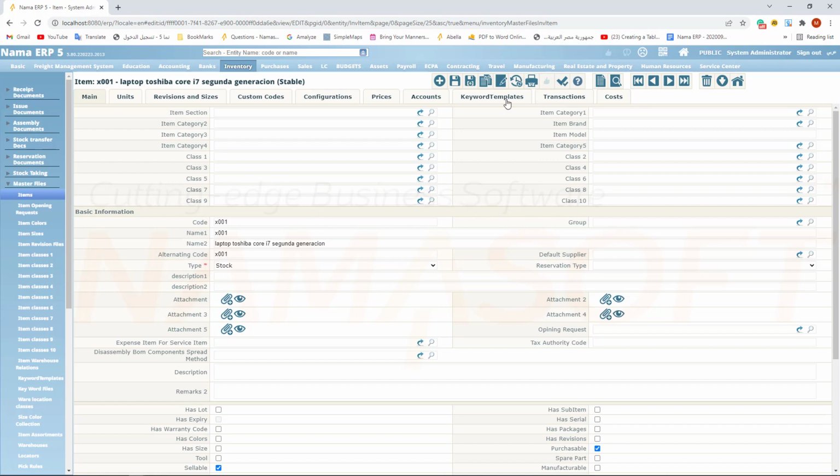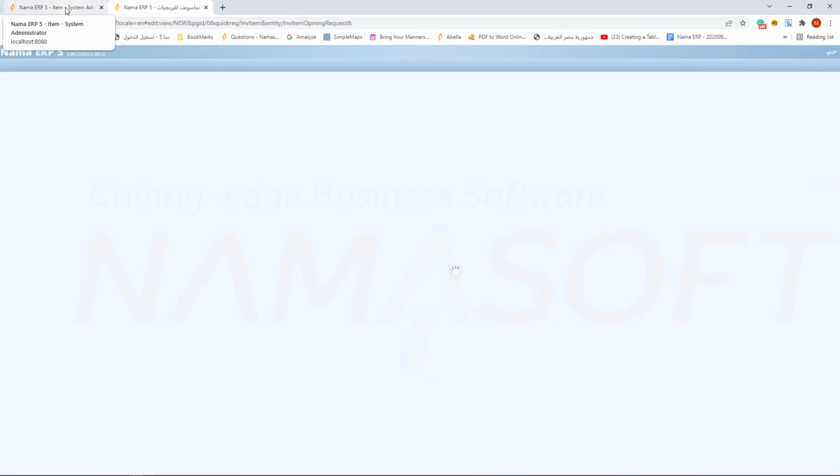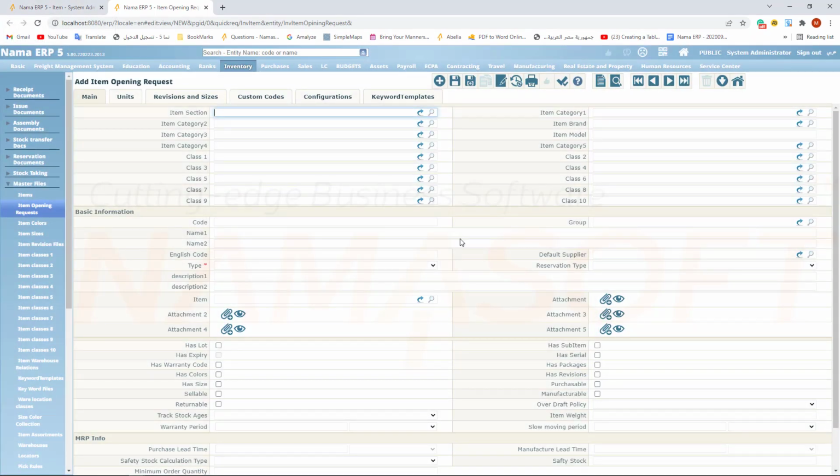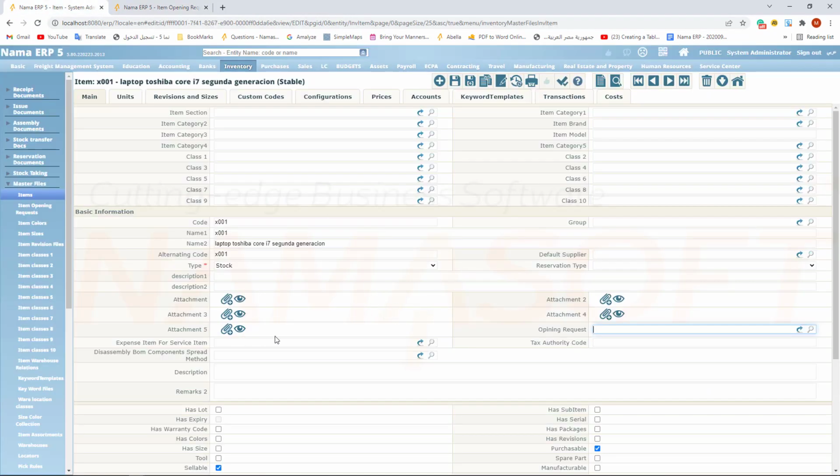If you have no authority to add a new item, you may use the item opening request and define all the new item's properties. If the authorized user accepts this request, he can enter it in this field to copy all its properties in the main item screen. He can modify some information before saving.